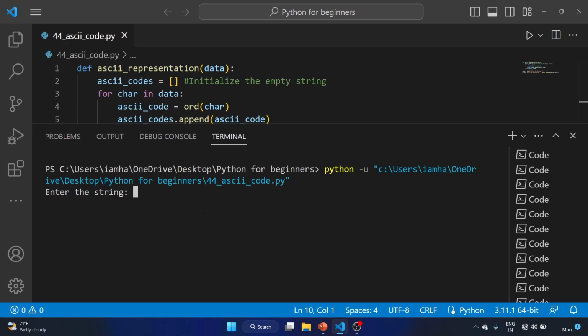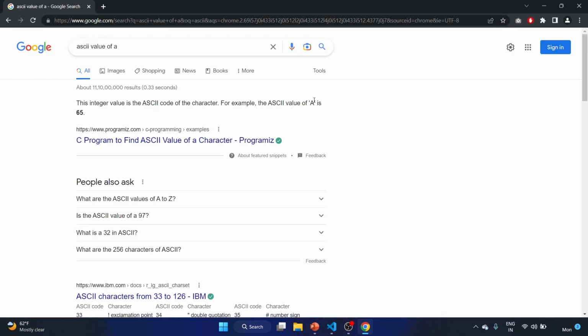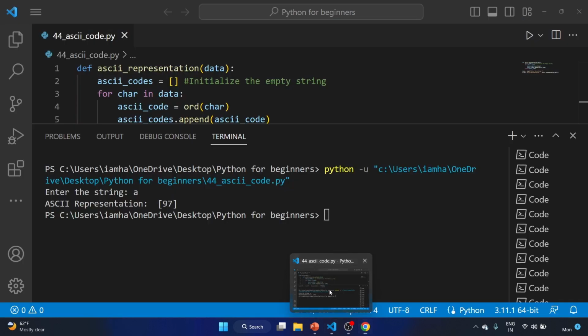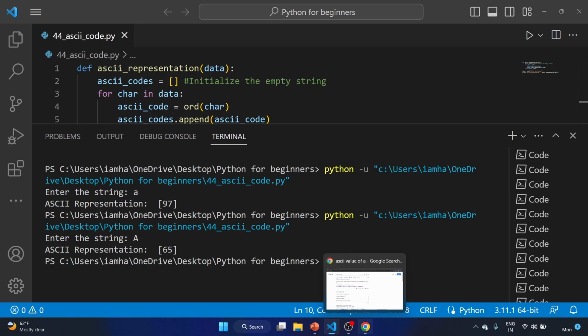Enter the string. So let's say A. Okay, first we'll check the program. 97. Okay, we have to Google it. ASCII value of A. Okay, the capital A is 65. Let's run our code again. Yeah, it is 65. Cool.